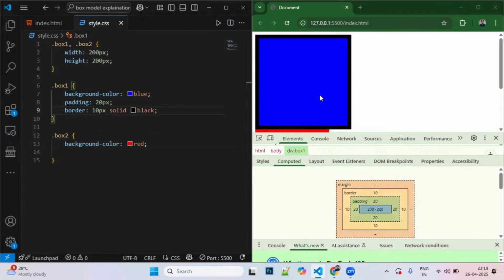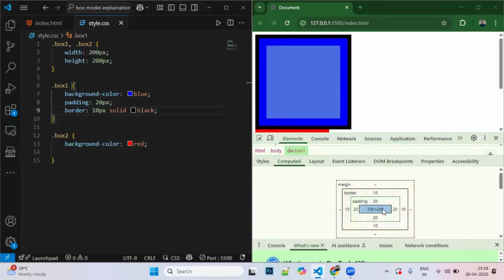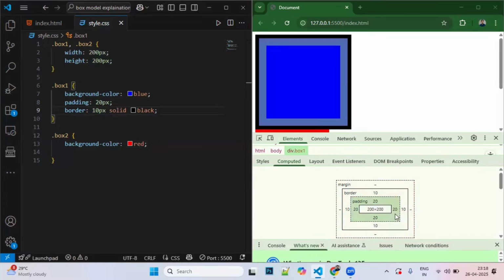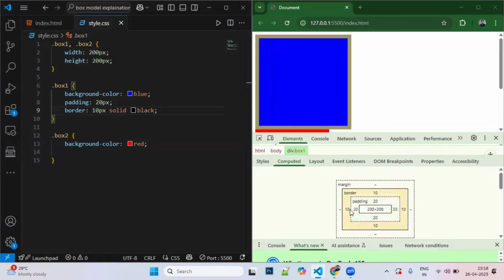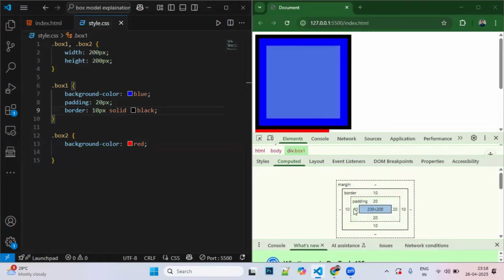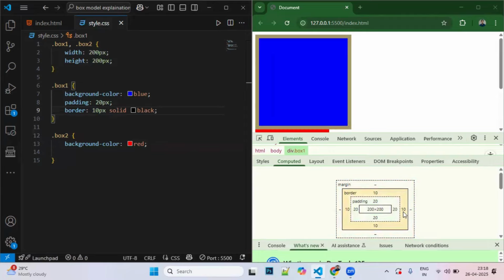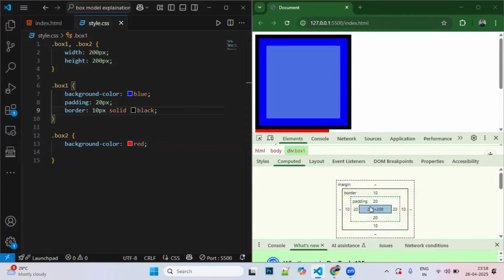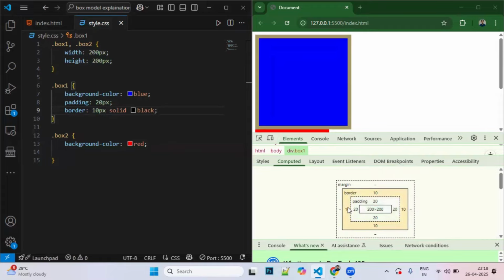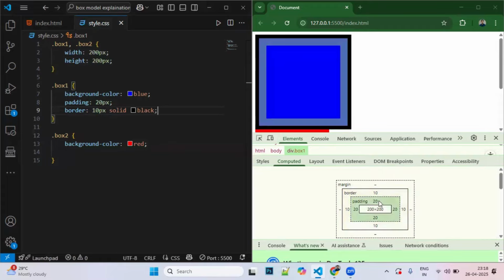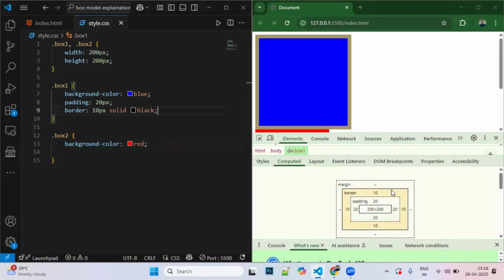So now the total height of the box becomes 200 pixels plus 20 pixels from the left side and right side padding. So this is 240, and then 10 pixels from the left and right side border makes 260. So 260 becomes the width and 260 becomes the height if we include all of these parameters, right?